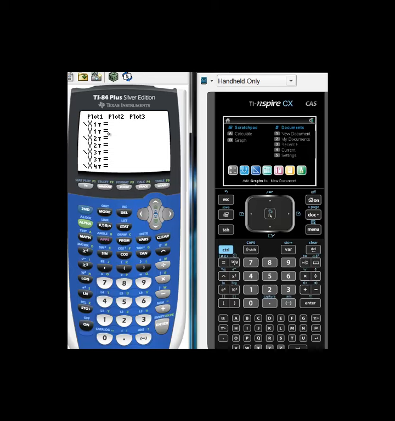So I give x and y, I have to fill both of these blanks in. Now when I hit the X,T,θ,n button, when you're in function mode, that button gives you x. When you're in parametric mode, that button gives you t. When you're in polar mode, it gives you theta, and when you're in sequence mode, it gives you n. So let's say 5t plus 3, and then 2t minus 1, and we need to specify t values.